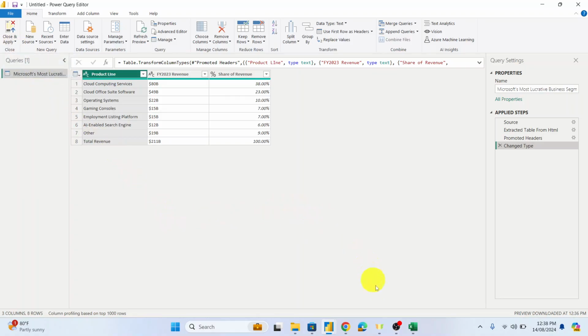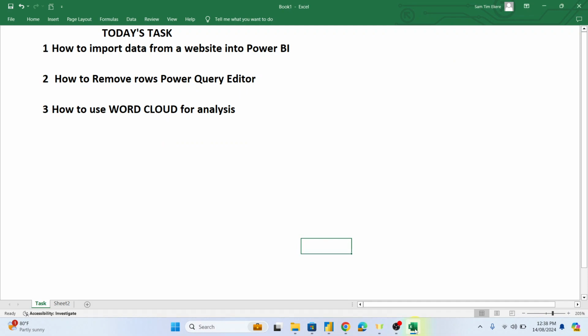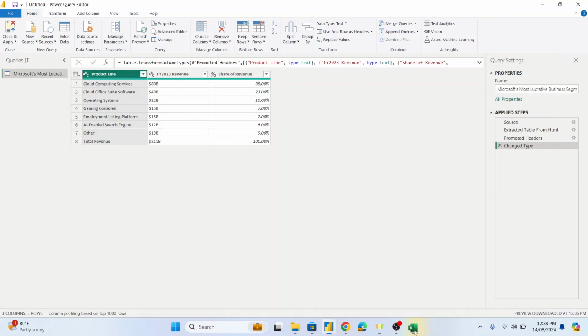But there's one more thing I need to work on, which is the next task. I would like to remove some rows from this table before I finally import it into my canvas. So how do I remove this total revenue row? I don't want it as part of my data to be imported. So to remove this row, I will have to click on the remove rows option right here. Can you see that? So you click on this arrow and then select remove bottom rows.